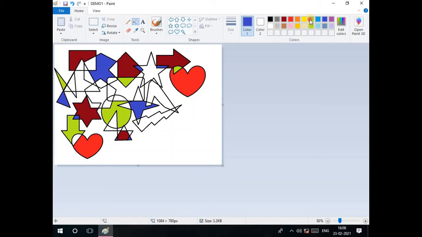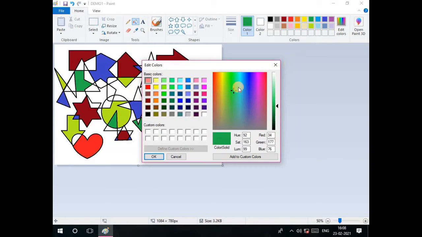Now choose another color, green shade, dark green. I think it does not suit here. So again take it here, right? So I will fill these shapes. Now you can see the edit color is here. So click on the edit color. For example, I will click in this shade, this one, add to custom color.